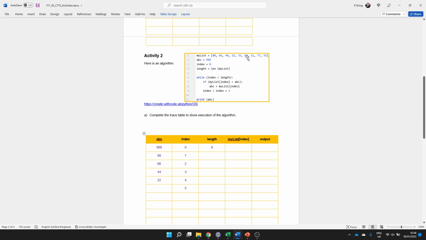That means I look at the next value. 99 is not less than 22, so I don't set ABC, I just increase the index. But 11 is less than 22, so I'm going to pop that in there. In fact, I'm going to do it down here, because I don't like going backwards in trace tables. And I still have to increase the index. But that is not less than 11, so I just increase the index. 55 is not less than 11, so I just increase the index.